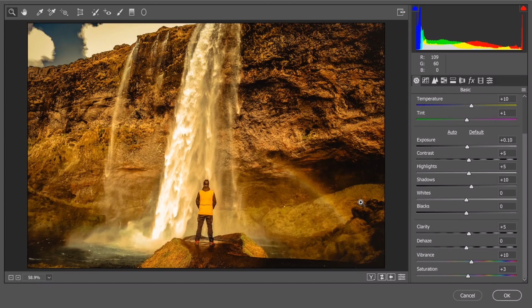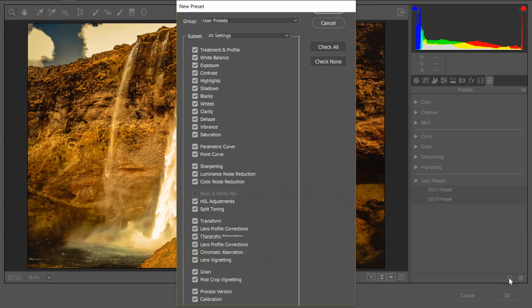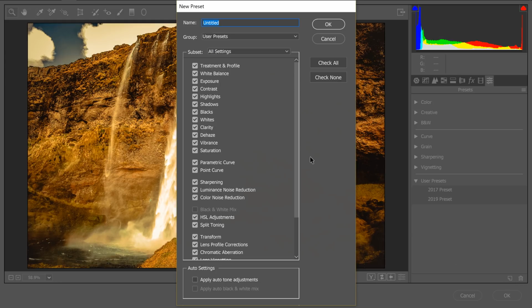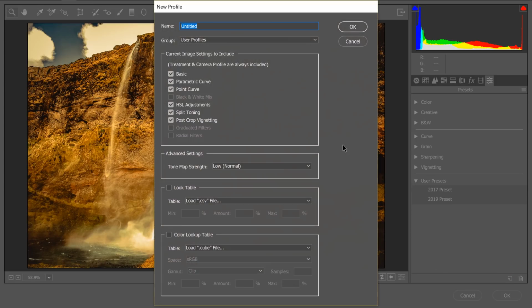To create a profile, go to the Presets tab. Now if you click on the New Preset button, it'll let you create a preset. But how do you create a profile? And where's the button to create a profile? Here's the secret. Hold the Alt key, Option key on Mac, and then click on the New Presets button. You'll notice that the window is different, and at the top it says New Profile. This is the hidden tool, and I honestly don't know why it's so hidden.